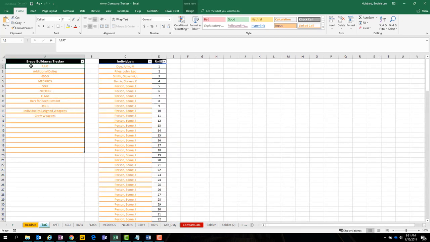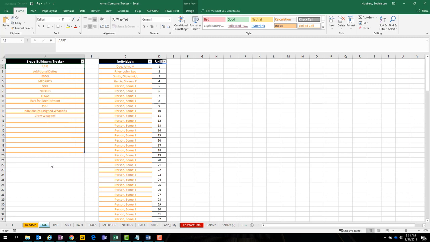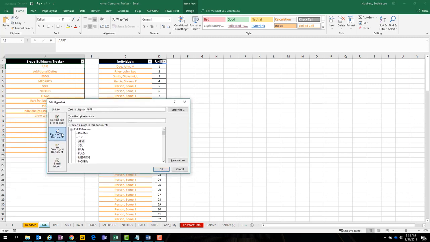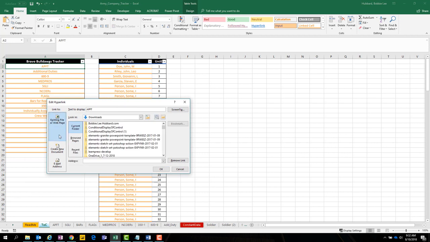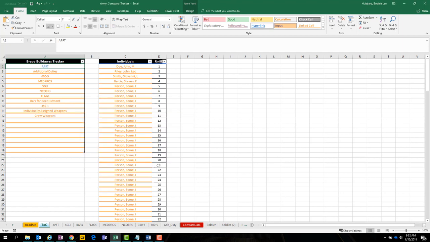The way to do this, if you decide to add other trackers, is to, it will say add hyperlink, because there's already one here. It might default right here. You're going to do place in this document, and then you're just going to pick the sheet that you want it to link to. So in this one, it's the APFT, and you're all set.